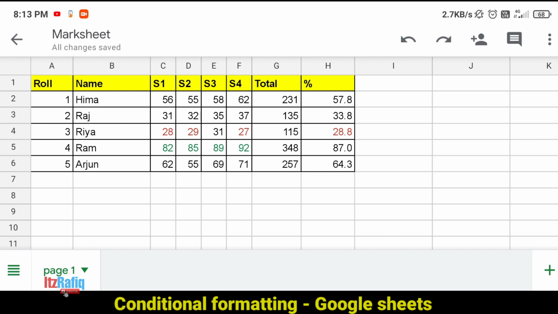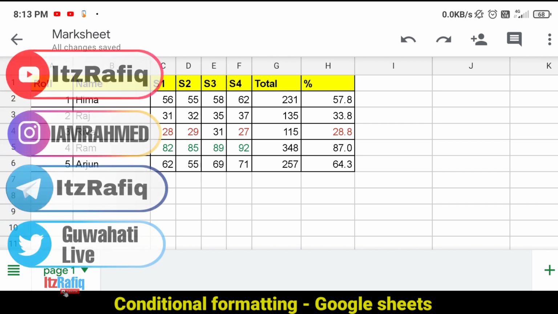This way you can set conditional formatting in Google Sheets, and you can make an attractive mark sheet or any sheets in Google Sheets. So for today's video, this much only.